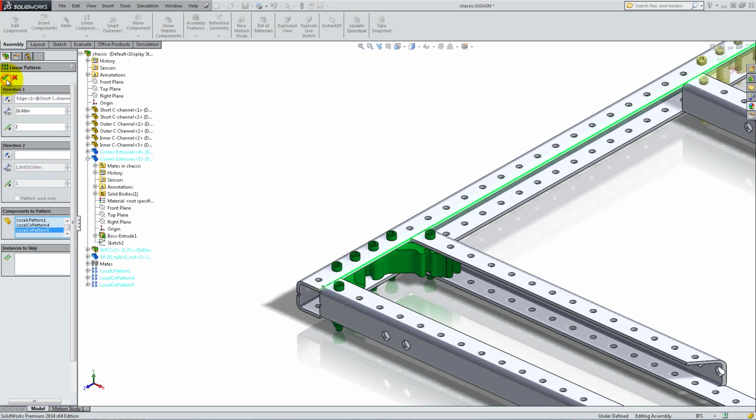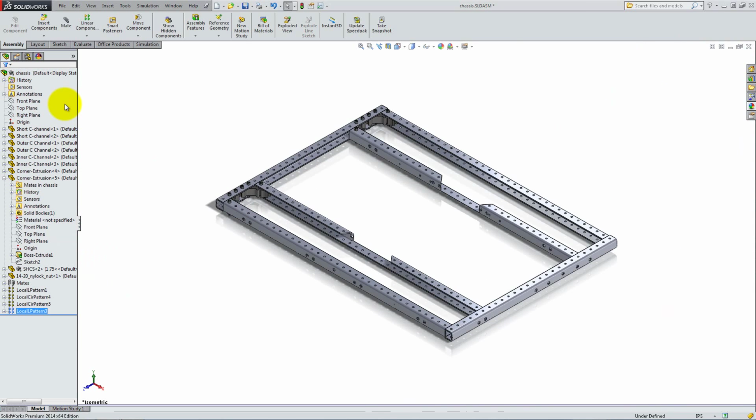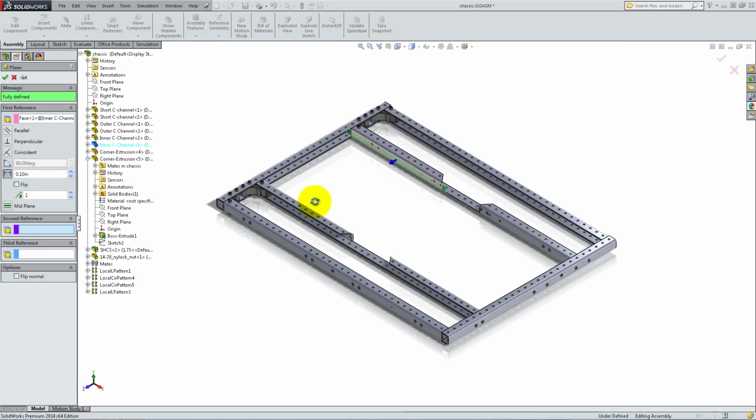Then click OK. A linear pattern would not be appropriate for the other two corners because we need the parts to be turned 180 degrees. We will need an axis for a circular pattern. First, go to Reference Geometry and select Plane. Add a plane between the two surfaces as shown.